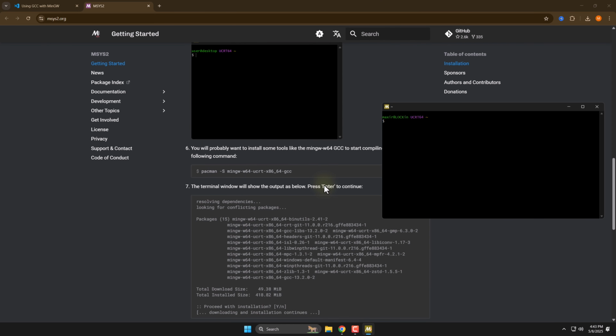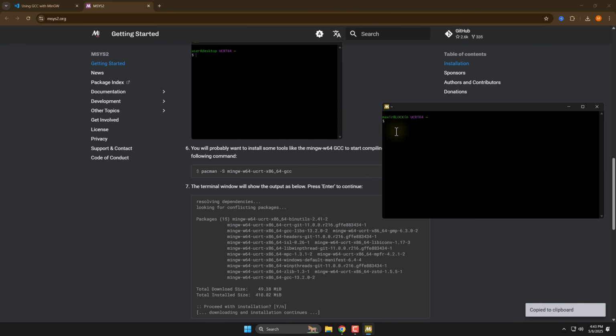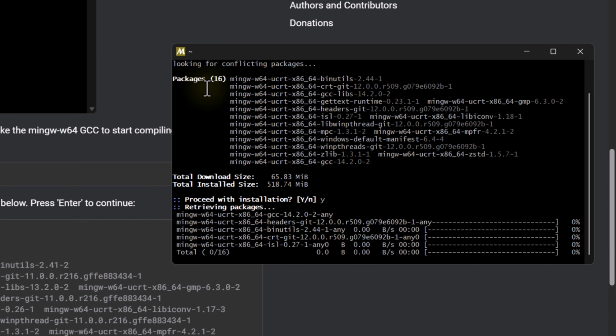Now, we'll copy this command and paste it into MSYS2. We'll delete the $ sign so only the command is left. And press Enter. Here, type yes and press Enter.